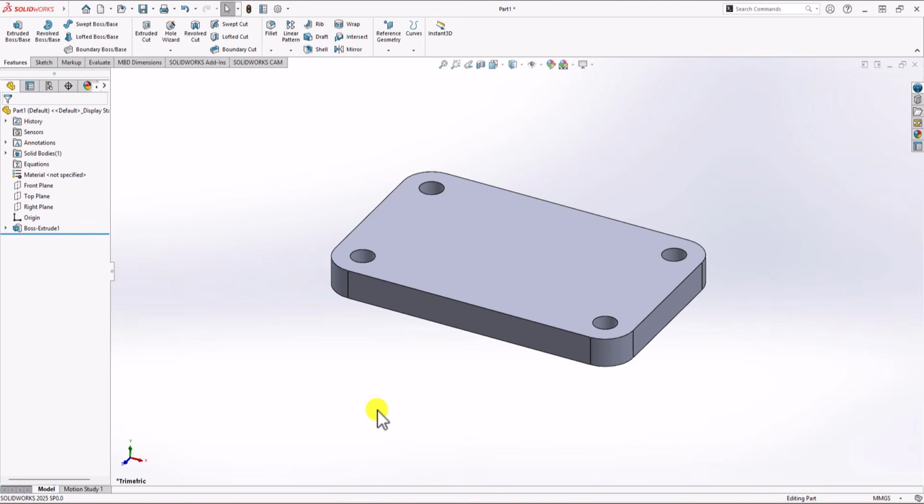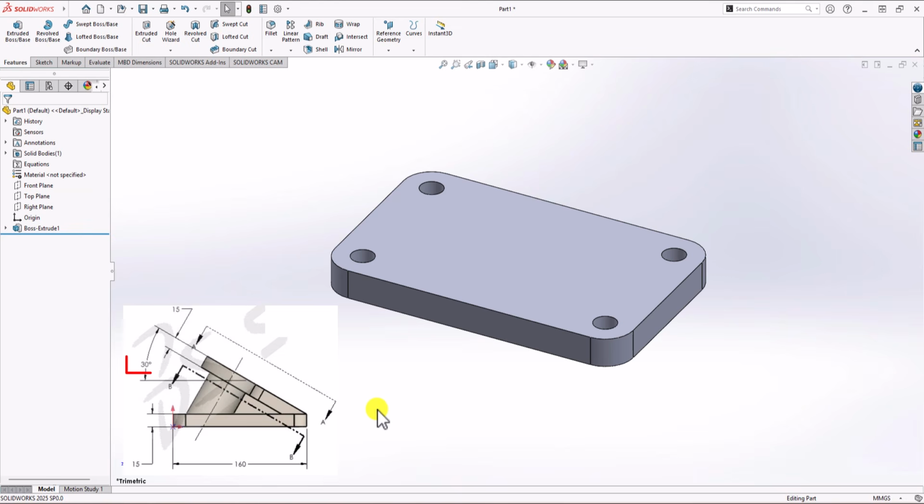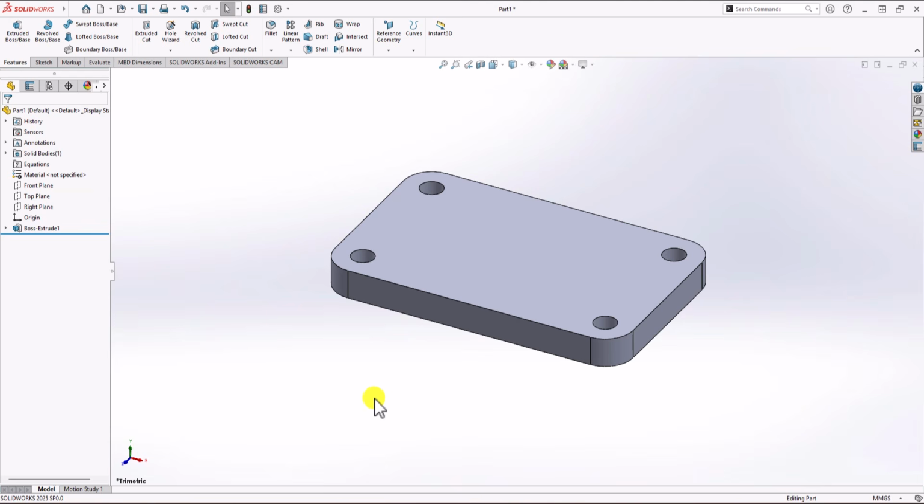Next step, we need to focus on making an angled plane in order to make the second feature. If you look at the front view, you can see that we need an angled plane with a 30-degree angle with respect to the horizontal plane. If you remember, previously I mentioned that if you want to make an angled plane, all you need is two references. The first one is a reference plane.